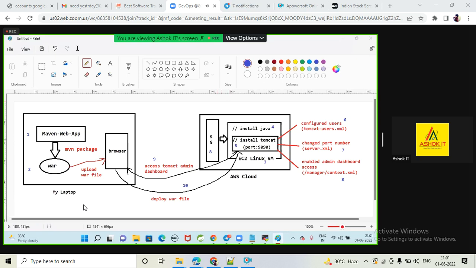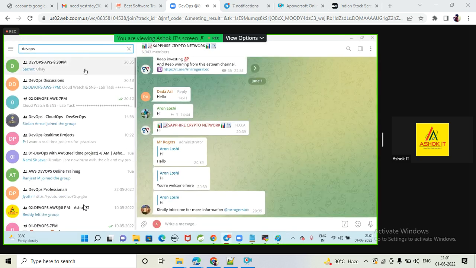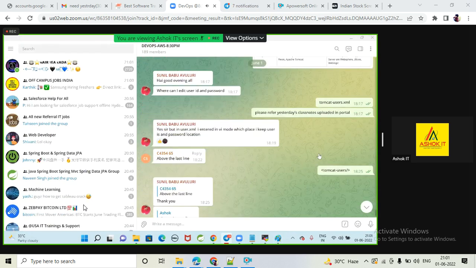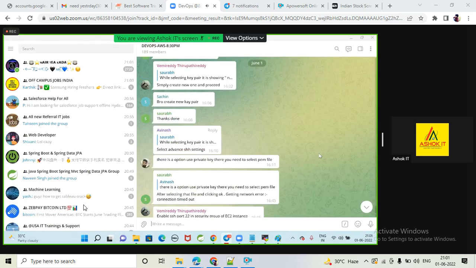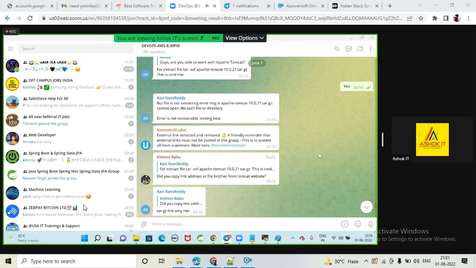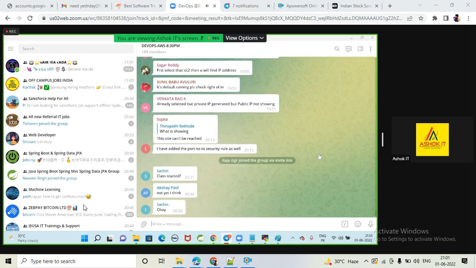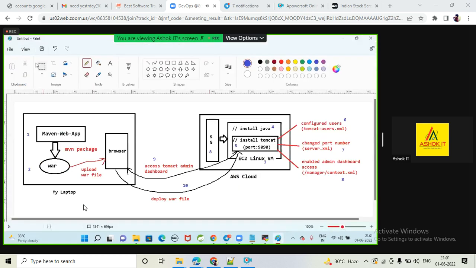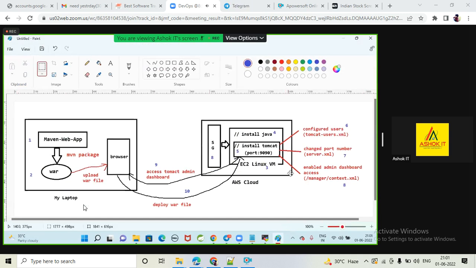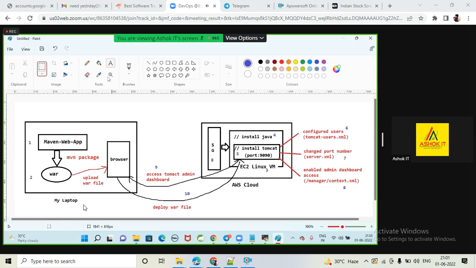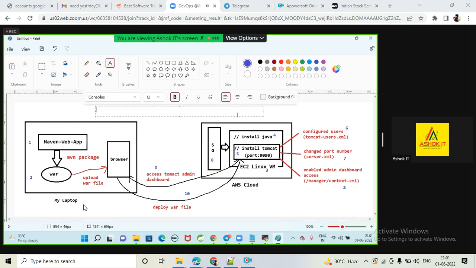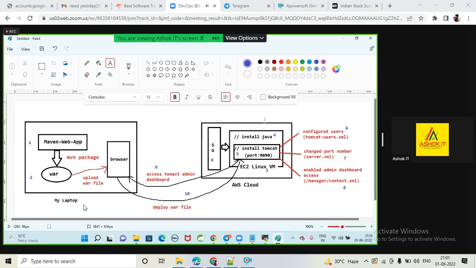Yesterday, did I give that diagram to you? I also gave the video yesterday because that is a very important session. Some people are facing issues, so I gave the backup video of how I did all these steps: deploying a Maven web application to the Tomcat server.